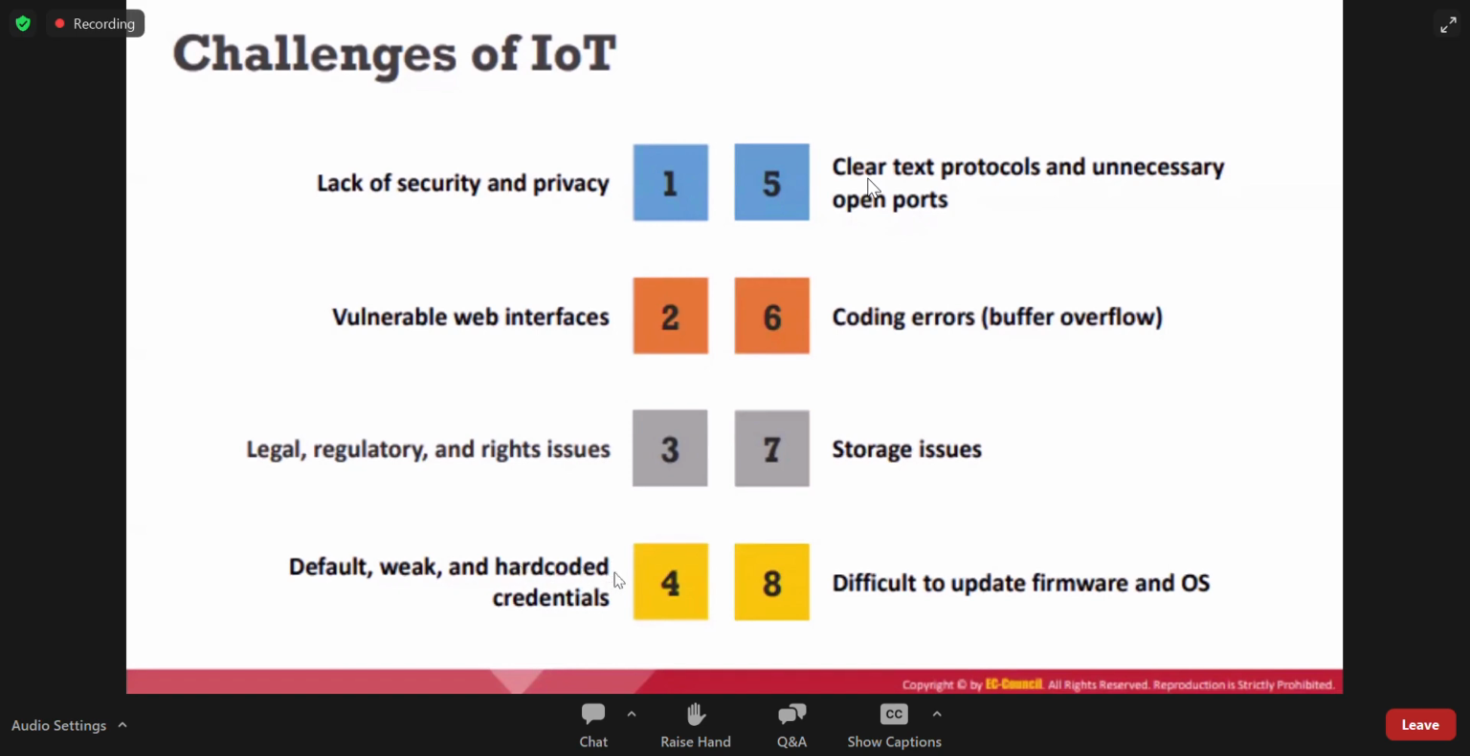Default, weak and hard-coded credentials: using weak or default credentials is the main flaw here. And difficulty in updating the firmware is also a thing. Nowadays, IoTs can be easily updated in a single click using a management device. But previously, we had to disconnect the IoT from the network and update the firmware manually for each and every device. So nowadays it is not, but in the previous time it was difficult to update.